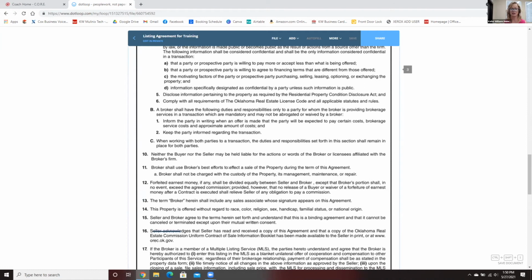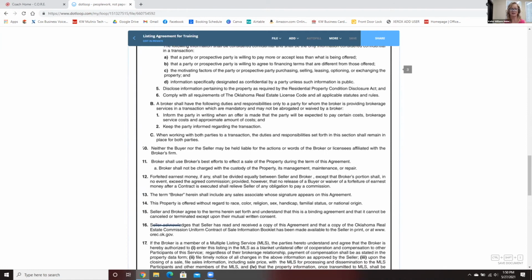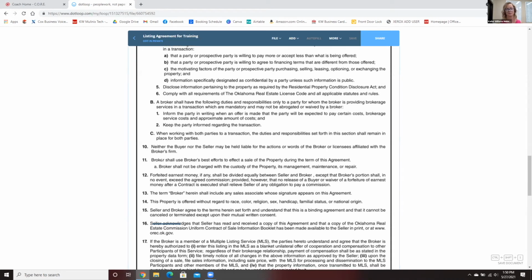Okay, let's move down to 10. 10 just says that the seller is not going to be liable for you as the real estate agent or broker when you make promises that they don't want to uphold. So if you have somebody at an open house and they say, will the sellers leave all the flat screen TVs? And you say, make a full price offer to guarantee they will. Seller's not obligated to do that just because you made that promise.